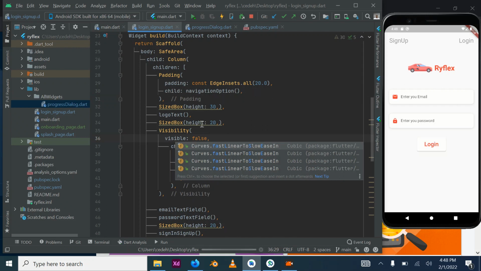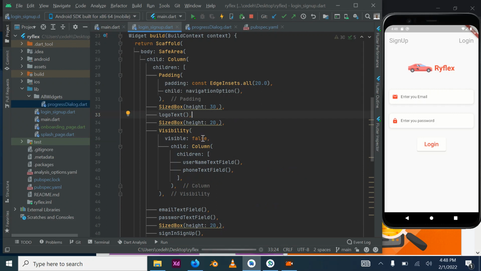It will disappear. So now for us to add this and make it nice, so that when we click on our login, it will not appear. When we click on sign up, it will appear.